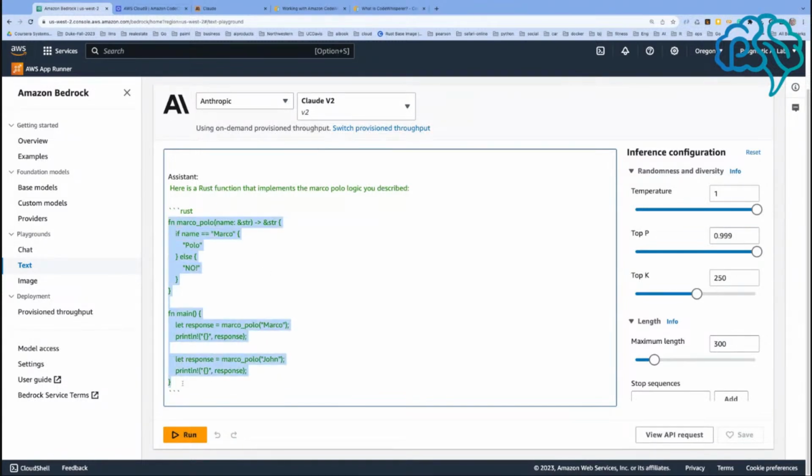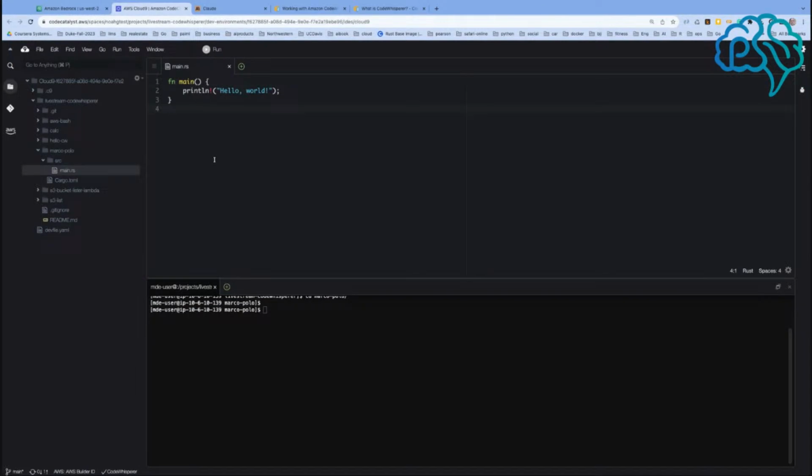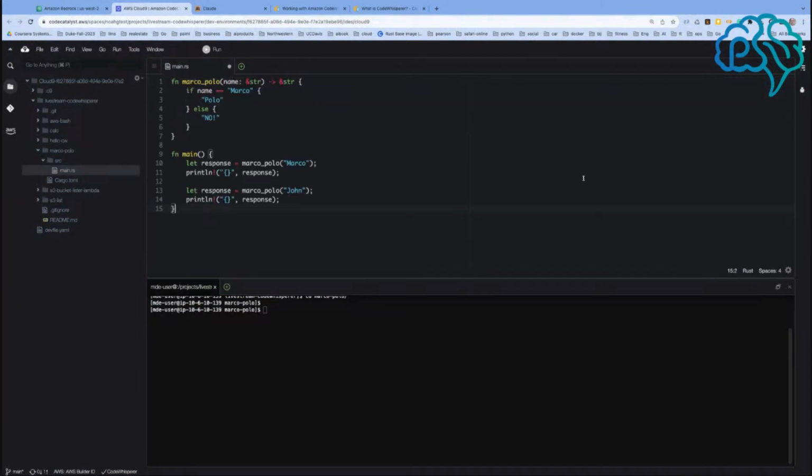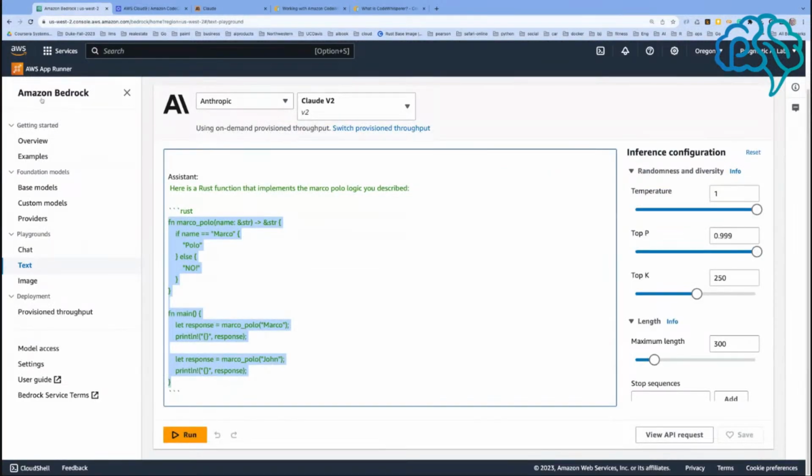And so if we go here and take this inside, we can actually paste this into this particular script, crank it right there, and let's go ahead and run it. So we'll just type in cargo run and see what happens. Polo, no. So basically, you can see here that Claude is actually very good at generating Rust code, and I was able to do it inside of Amazon Bedrock.